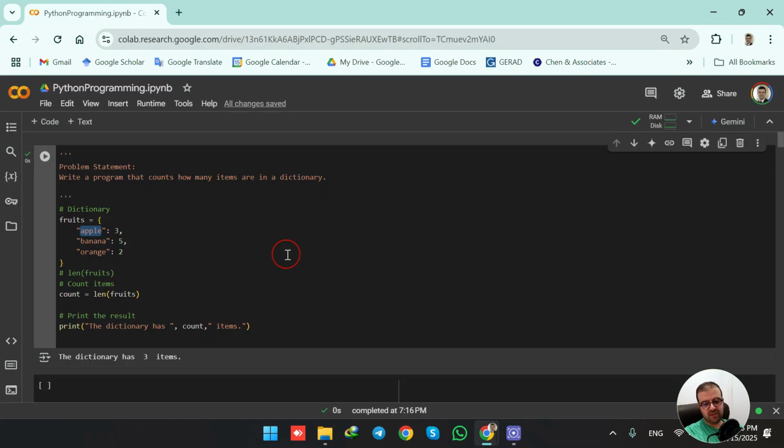So if we have a dictionary with a lot of keys, we can simply use the len function to do the job for us, to do the work for us, and we can easily understand how many keys are declared inside a dictionary.